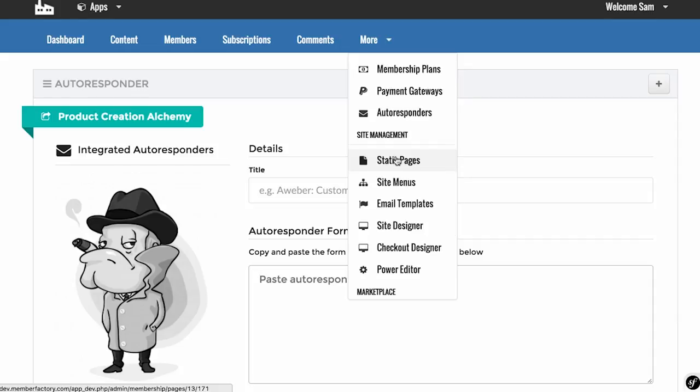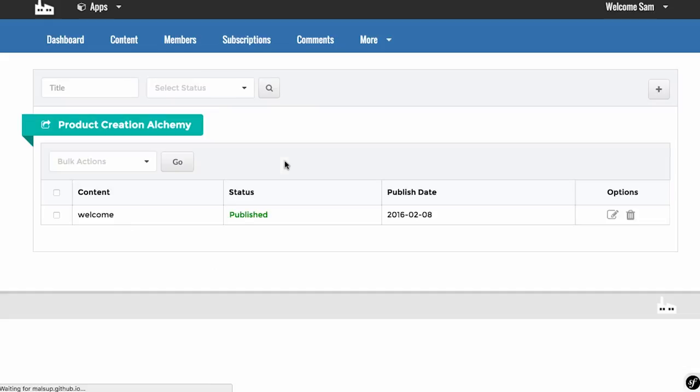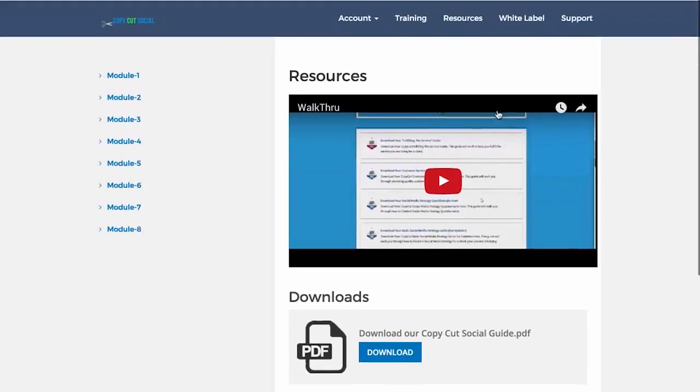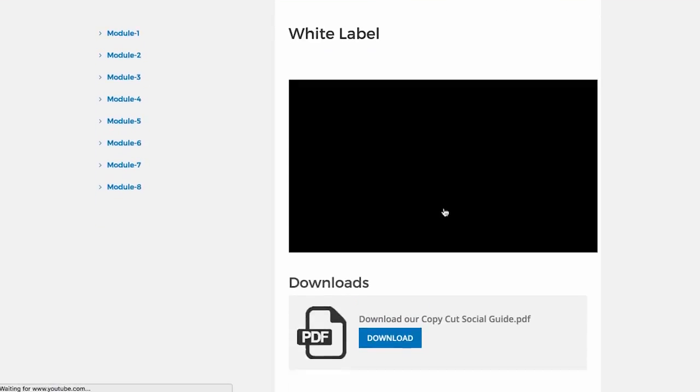Now let's go to site management. Now, site management in itself is really quite easy to use. The site management section of this gives you the ability to add static pages. So say, for example, on Copycat Social, you can see here this resources page, that's a static page. White label, this is a static page.